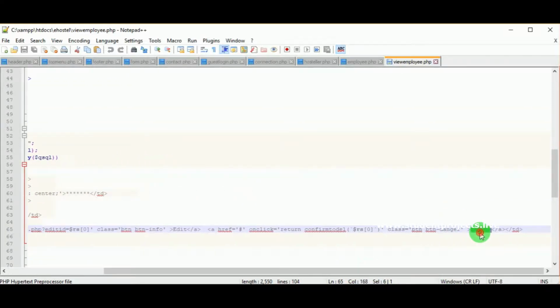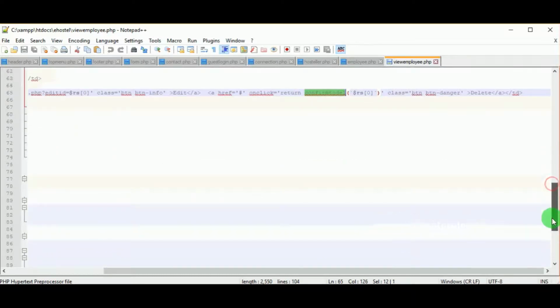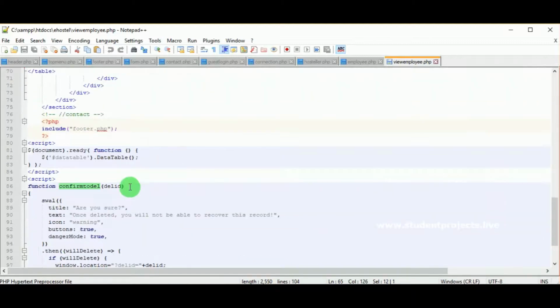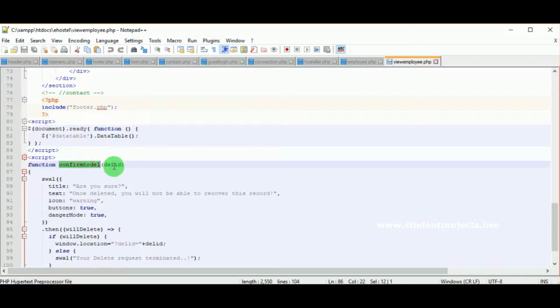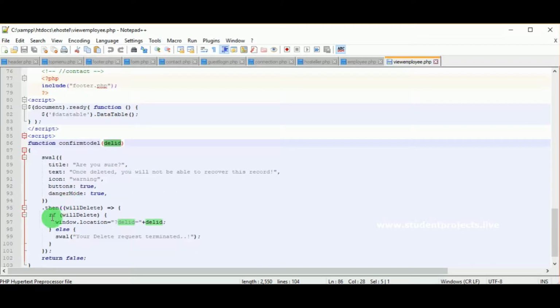the delete. So how does delete work? You can see there is an anchor tag or link with href. There is no link to any file or any PHP file. There is an onclick, a function that is confirm to delete function, which means whenever you click on the delete button, this function is invoked. You can see this has an argument delete id, and if will delete, window.location delete id.